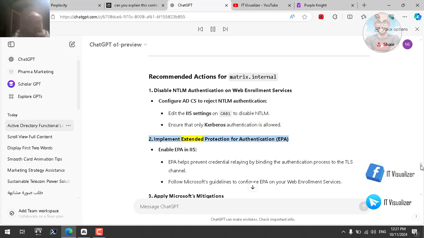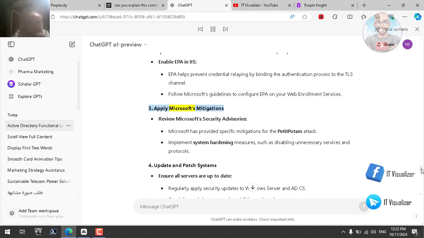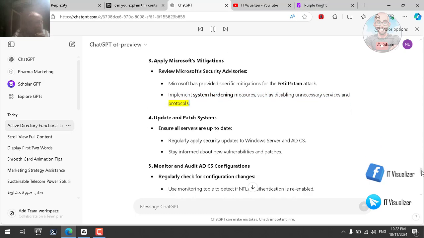2. Implement Extended Protection for Authentication, EPA. Enable EPA in IIS. EPA helps prevent credential relaying by binding the authentication process to the TLS channel. Follow Microsoft's guidelines to configure EPA on your web enrollment services. 3. Apply Microsoft's mitigations. Review Microsoft's security advisories. Microsoft has provided specific mitigations for the PetitPotam attack. Implement system hardening measures, such as disabling unnecessary services and protocols.